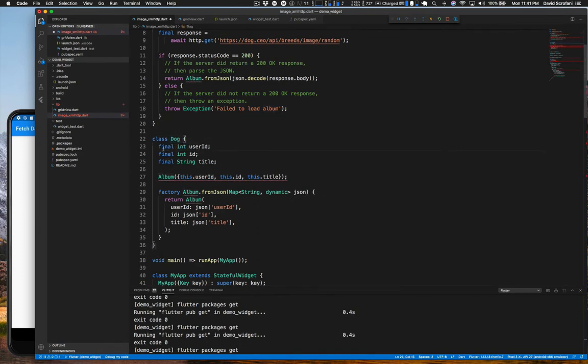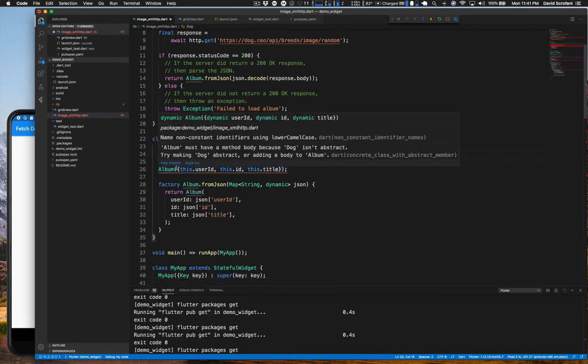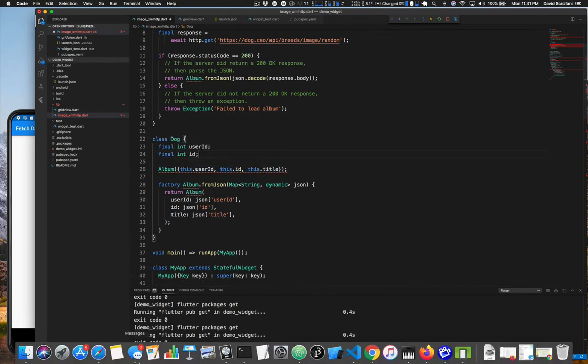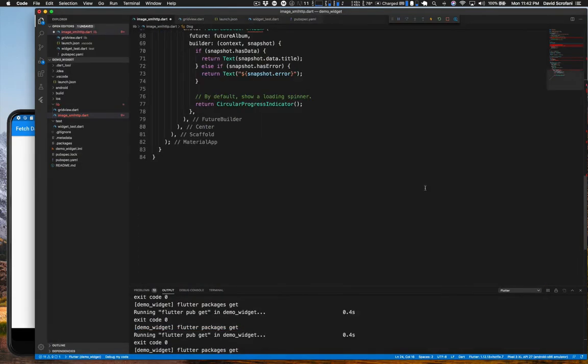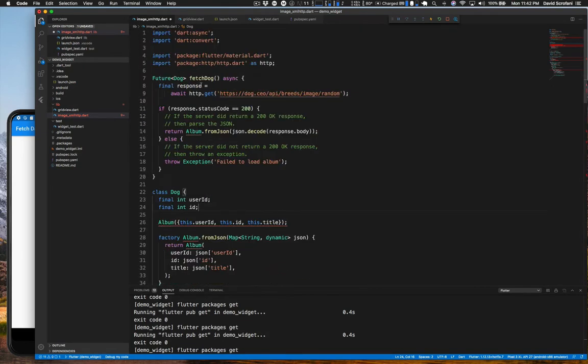Okay, and here we have these properties within the class, because albums had something called a user ID, an ID, and a title, but those don't pertain to us anymore. We're going to actually get rid of the last one because we don't need three things. We only need two things. If you remember, those two things were message and status. Those are the keys of the JSON. So those are the properties we're going to prepare in the dog class.